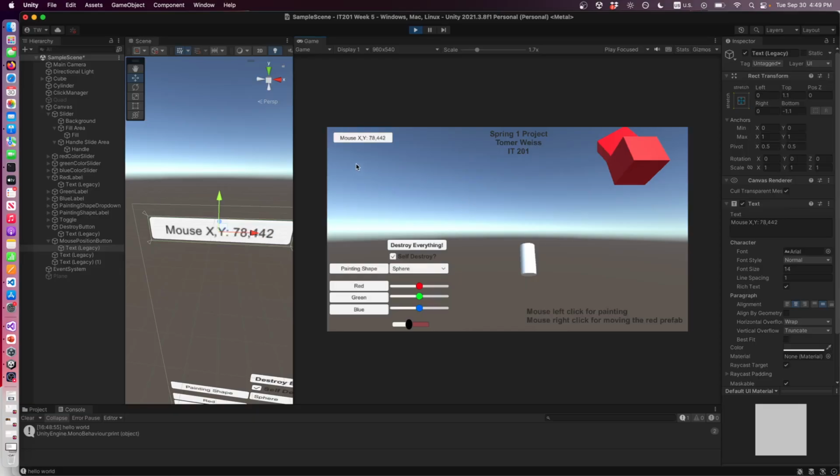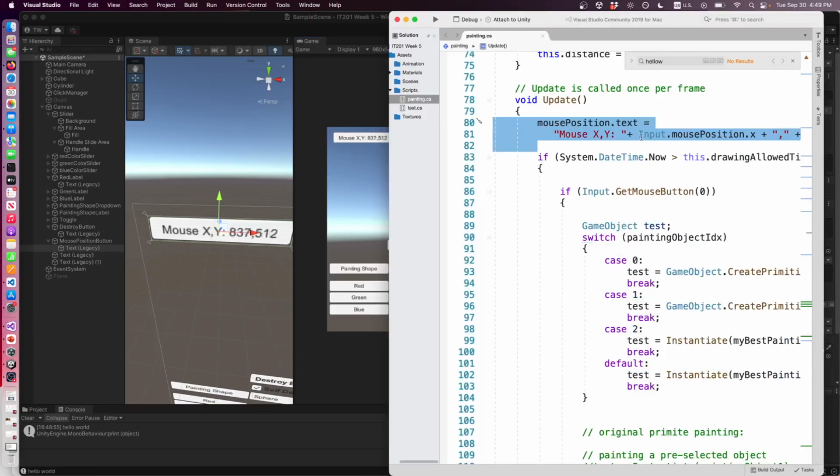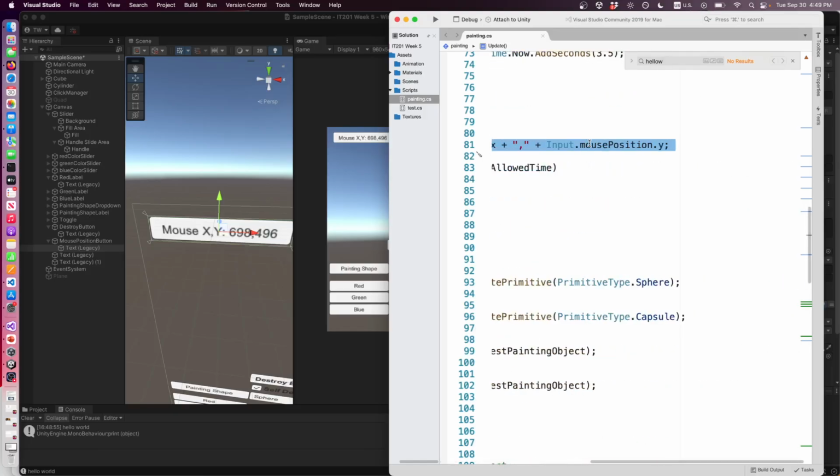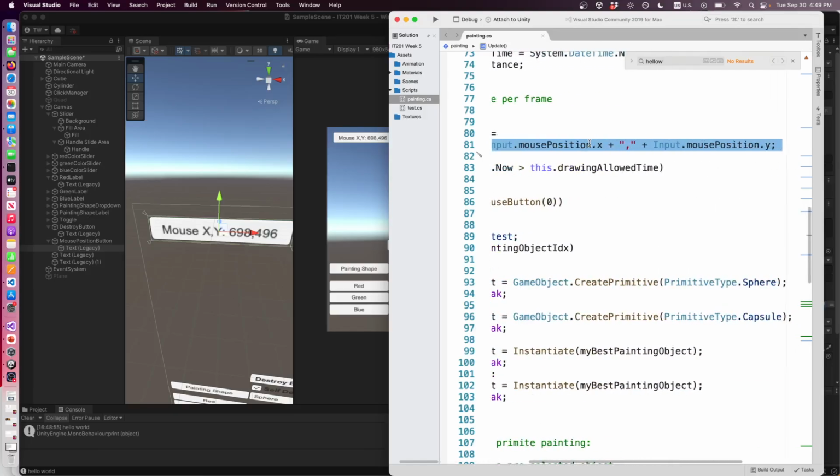So again, what this button does, it doesn't do anything. It just changes the text as I'm dragging the mouse. And you can see here, this is where I actually just type in the new position.